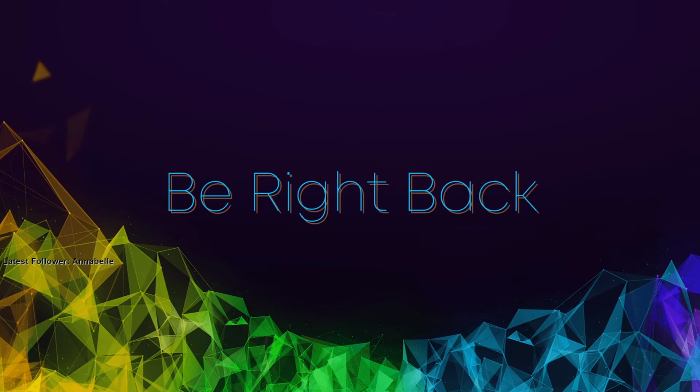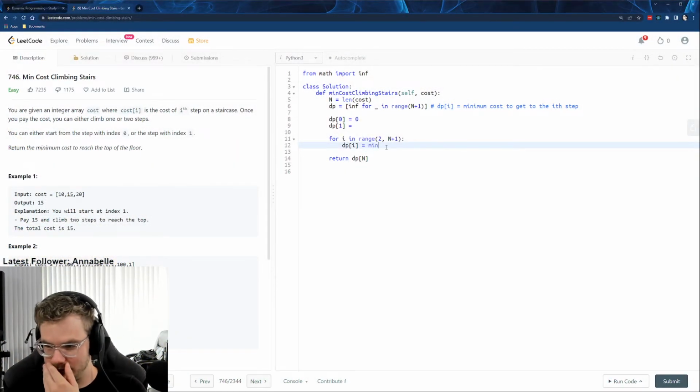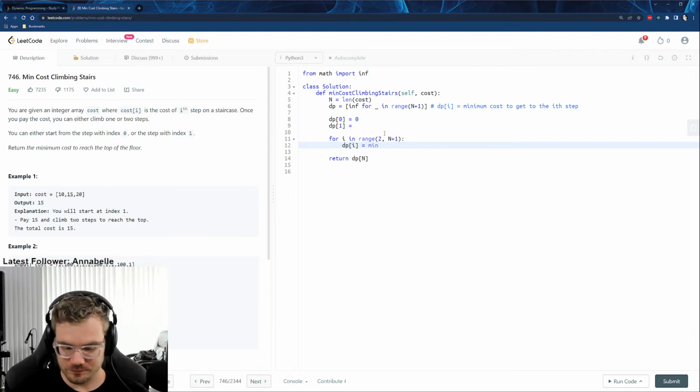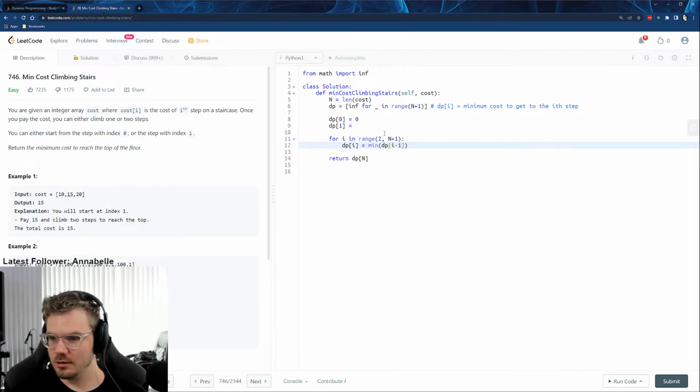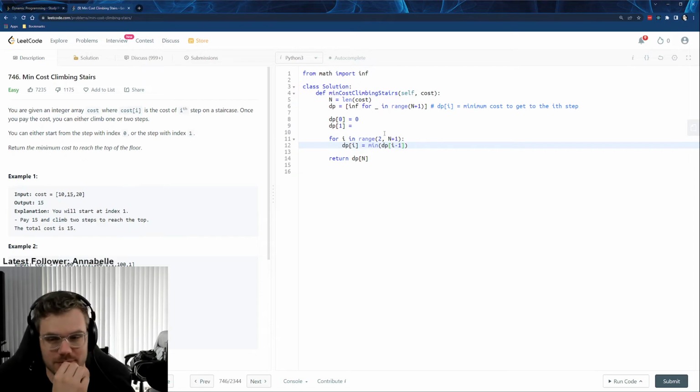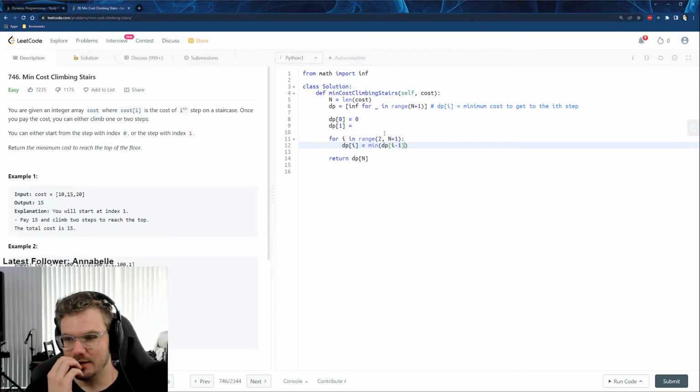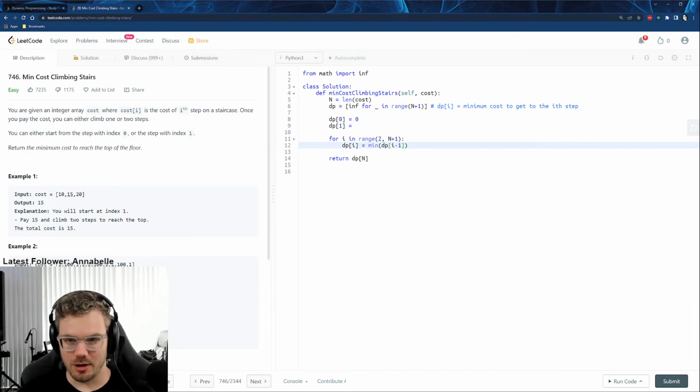Okay, I'm back. So dp of I is going to be the minimum. We're going to have to look at dp of I minus 1. So dp of I minus 1 would mean we're taking 1 step to get to the current step. And then we have to incur a cost as well. So cost of I is the cost of ith step on a staircase. Once you pay the cost, you can climb 1 or 2 steps.